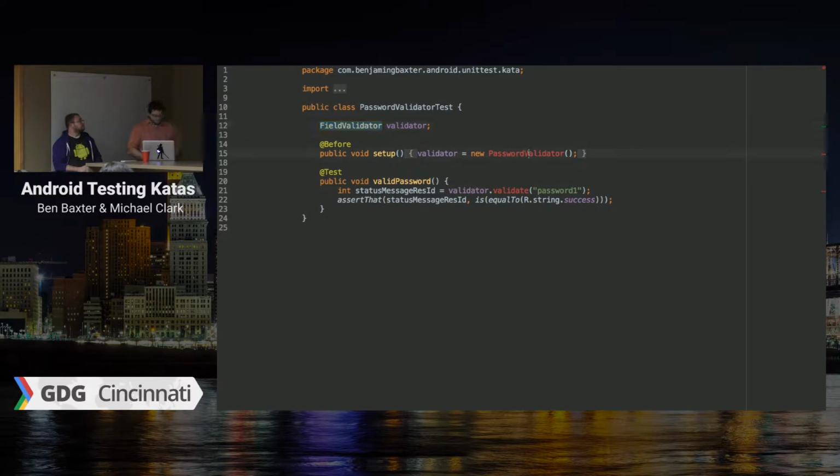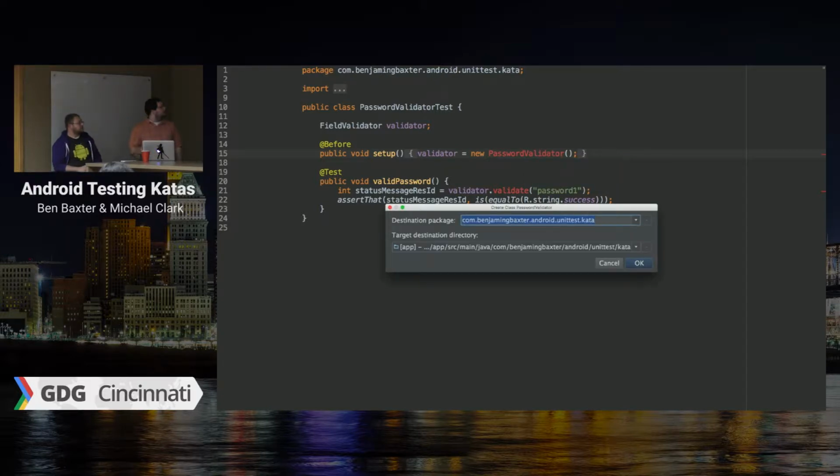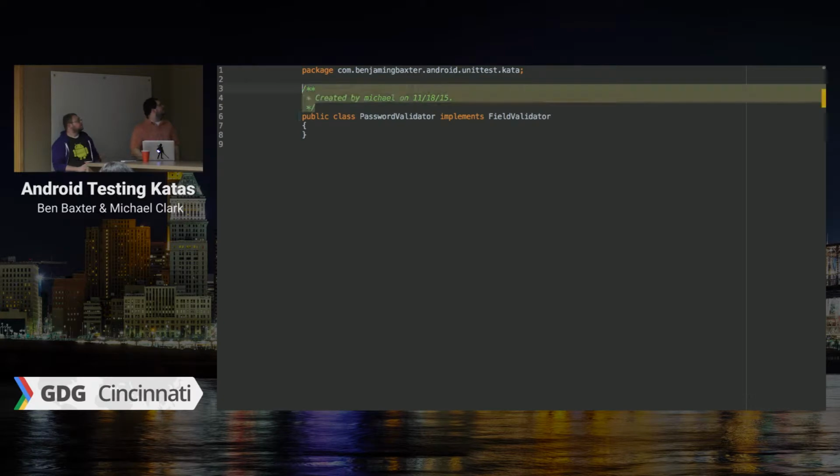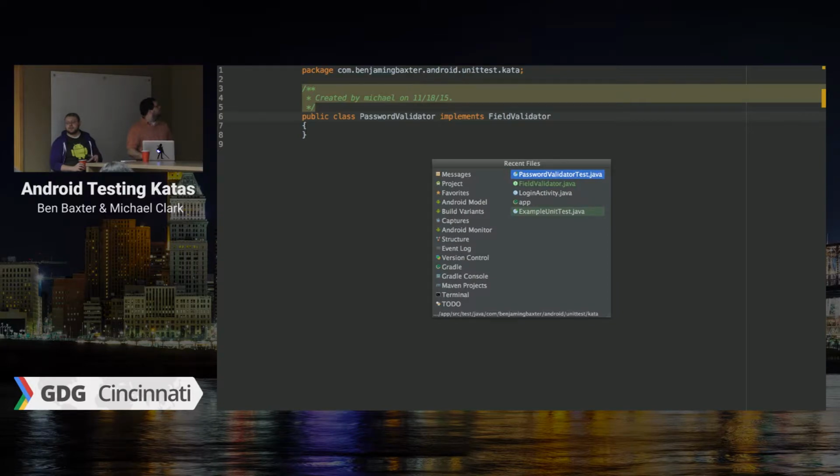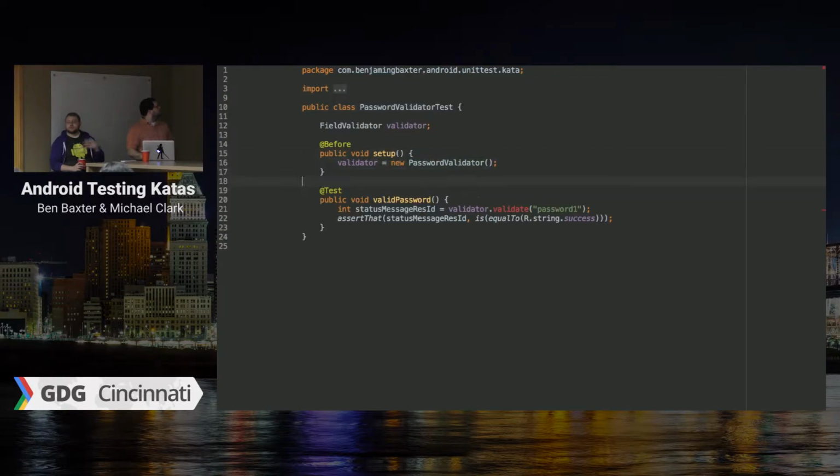So field validator. Alt enter, and it should help you out. Notice it picks up implementation of field validator. So basically what you see is when you do TDD in Android Studio, you just write your test and Android Studio writes all the code for you. And create this method.